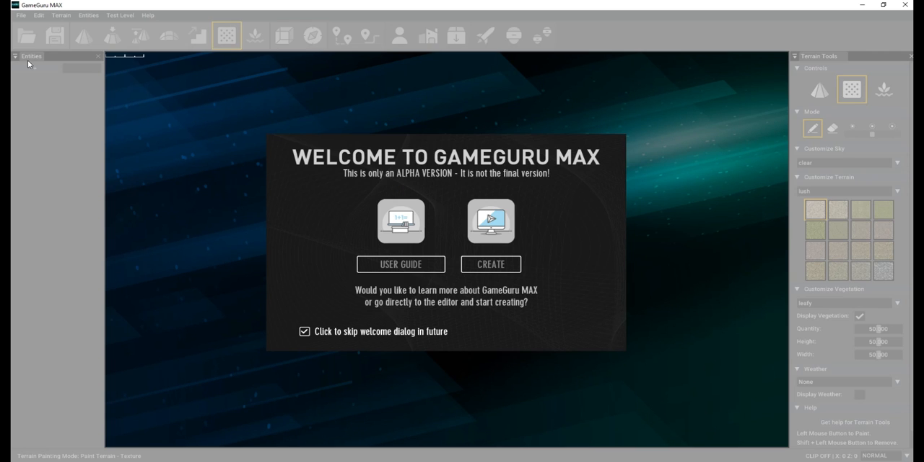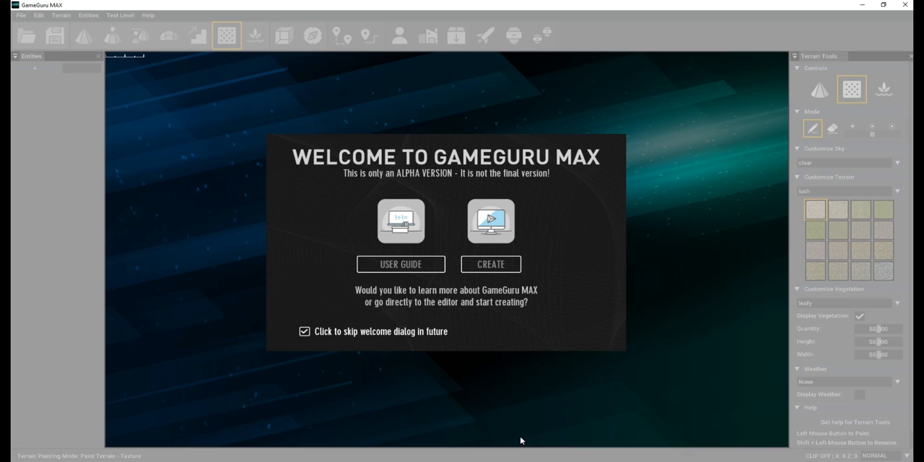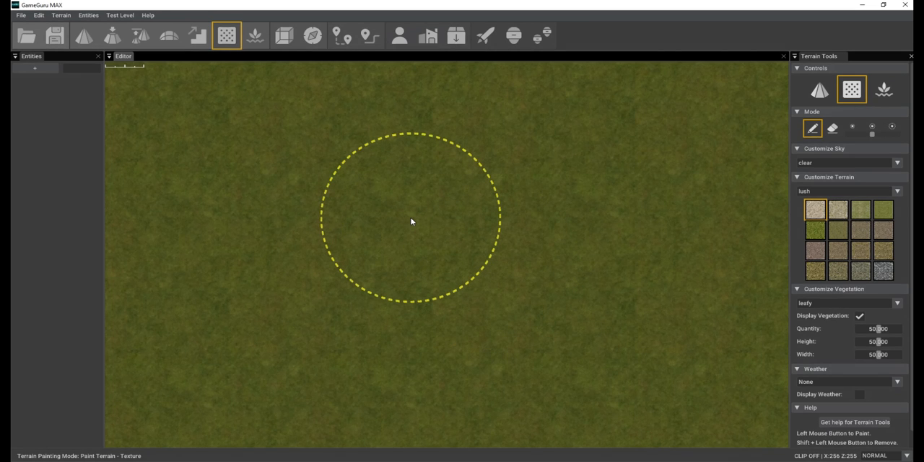So a very warm welcome to GameGuru MAX, the very first alpha version. As you can see, the graphical style has been upgraded. And so it's got this sort of a cool edge to it now. So again, you can do the usual things. You can go to the user guide. And as you can see, there's a few pages to add. We've got a title page. We go back to the software. You can then click the create button and we can start creating.